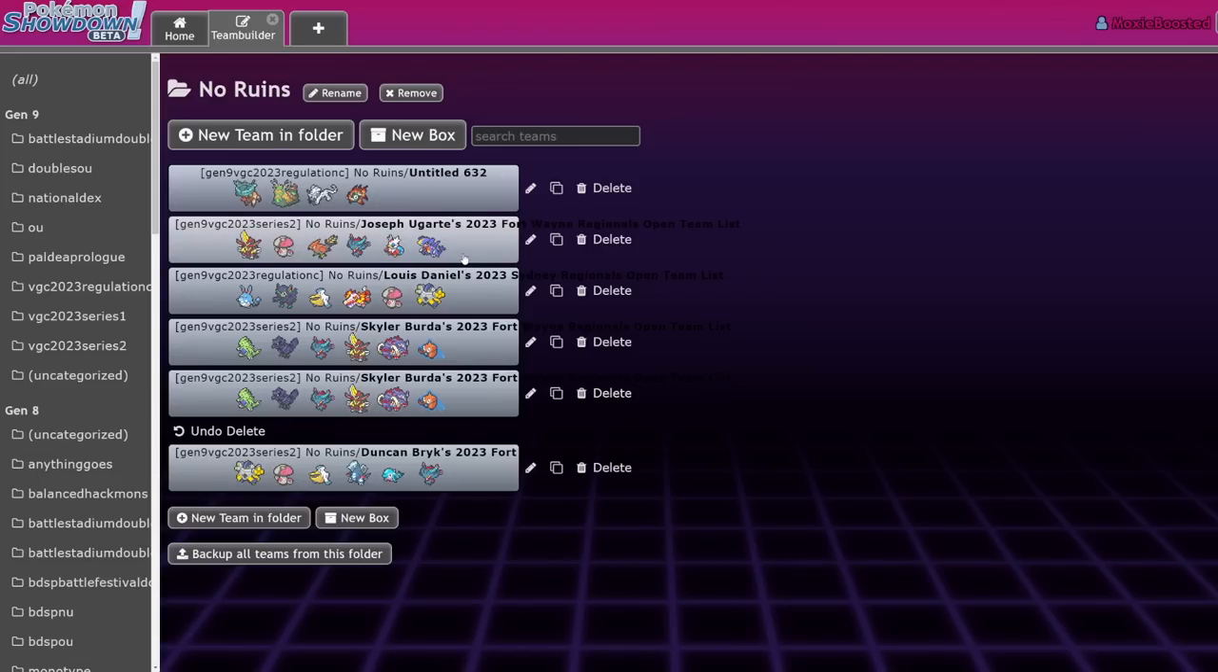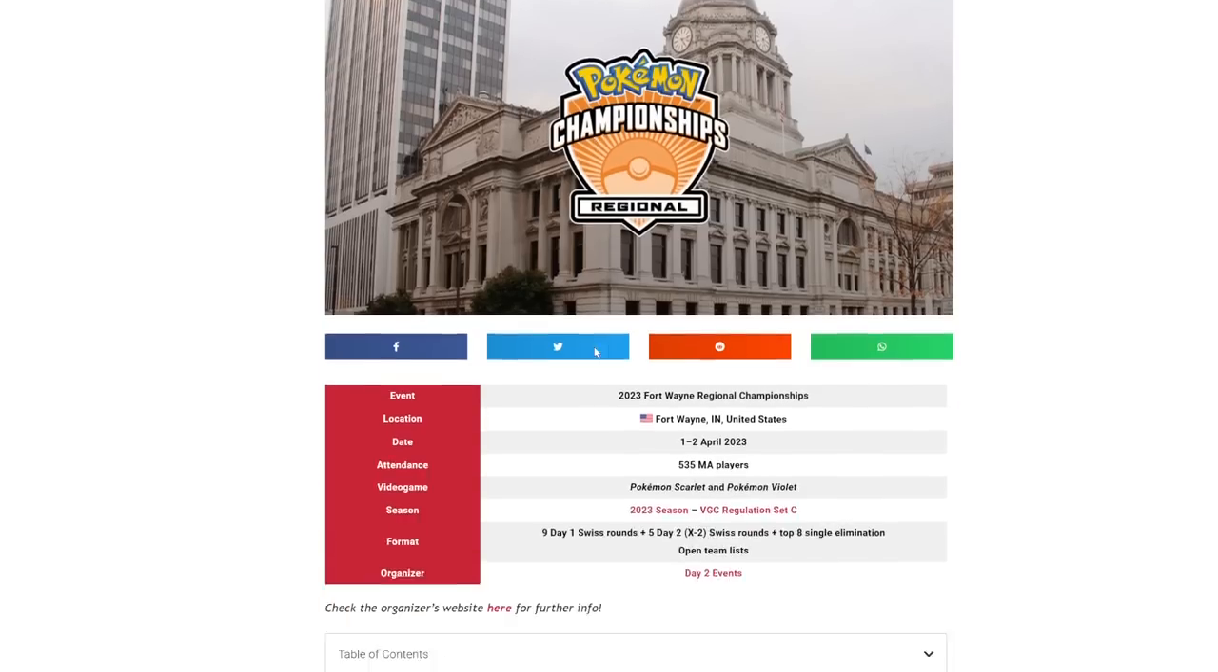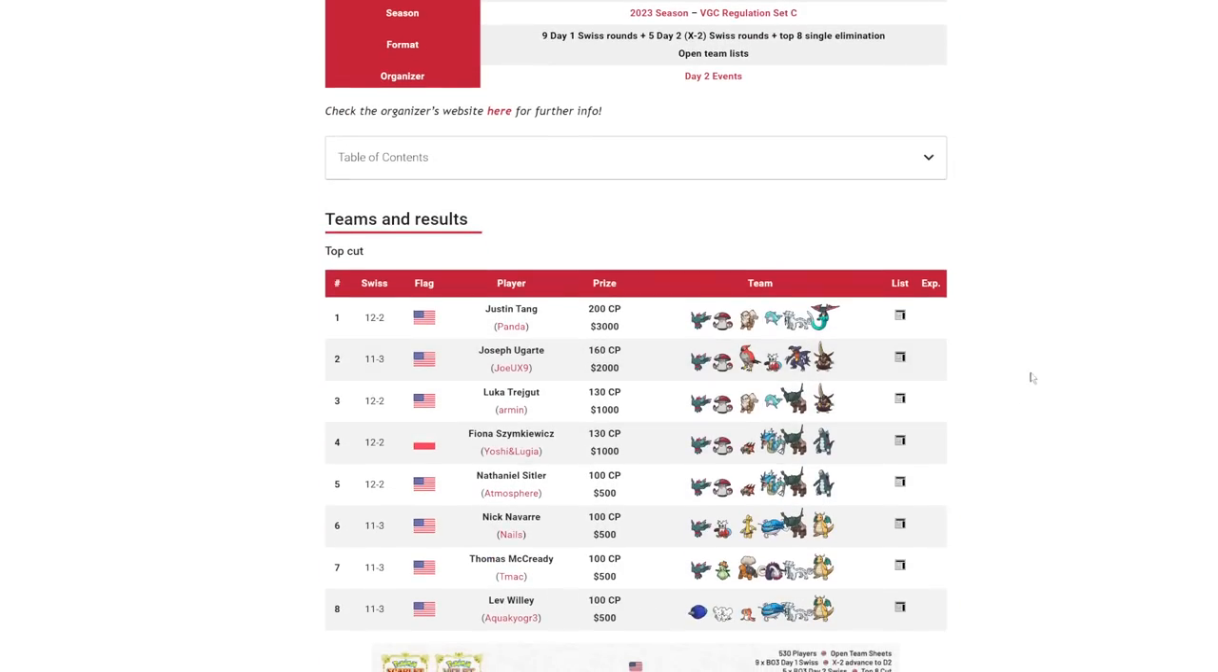What I'm going to go with as the prime example here of being able to deal with ruins is actually going to be Joe UX9, his team from the Fort Wayne regionals. Joe actually got second without a single ruin on his team. And I think it's pretty easy to explain why.